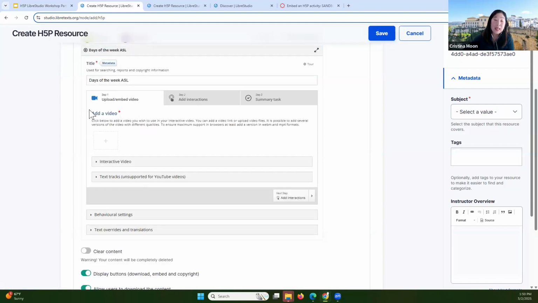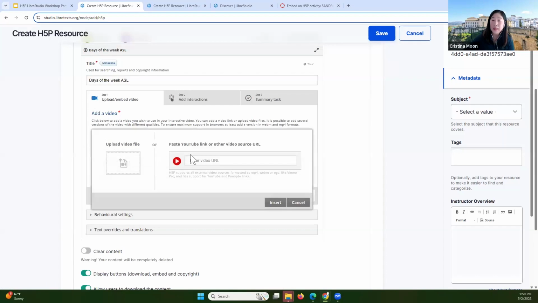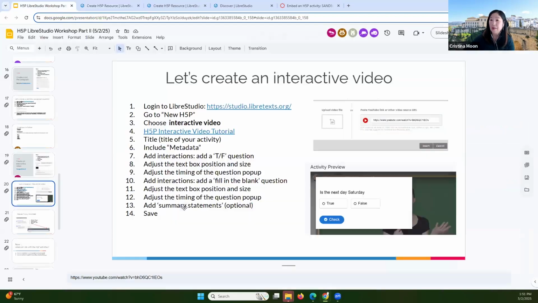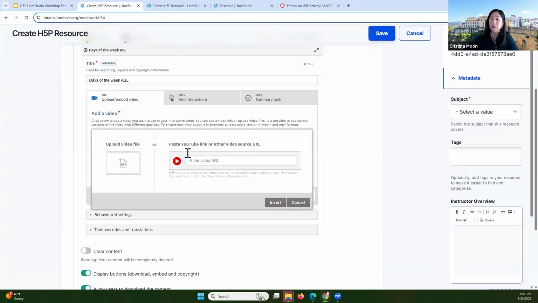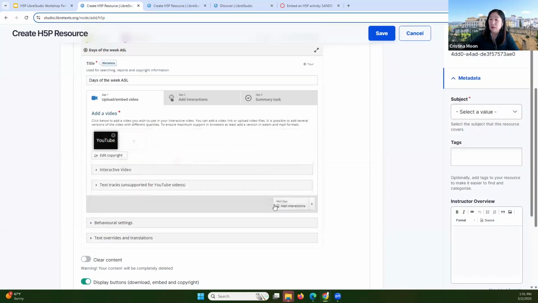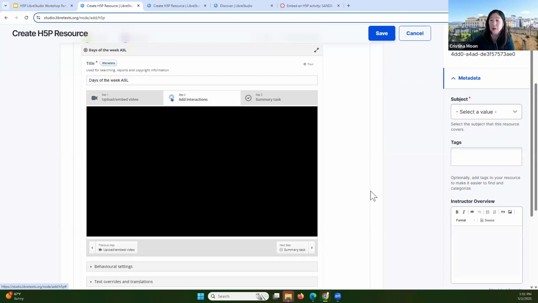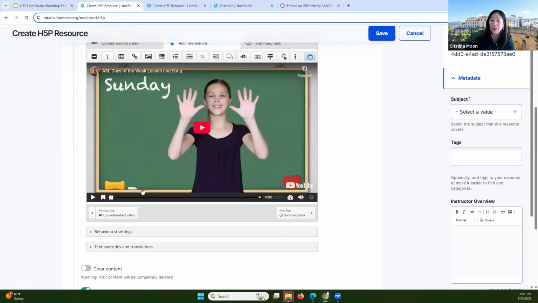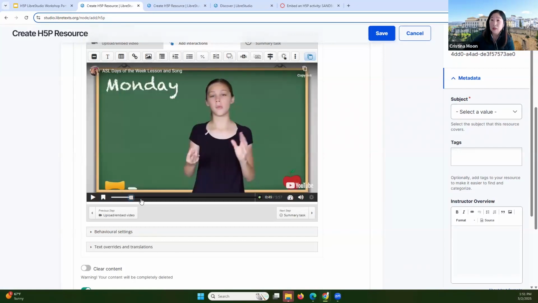And it asked me for the video. So when I click on it, I could upload a video that I want, but I could just grab a video from YouTube, and I'm going to grab this one. Insert. Then I will move on to step 2. So it's pretty simple. It gives you step 1, upload video. Step 3 is the interactions. So now the video shows up here, and I will figure out where I want this question to be.